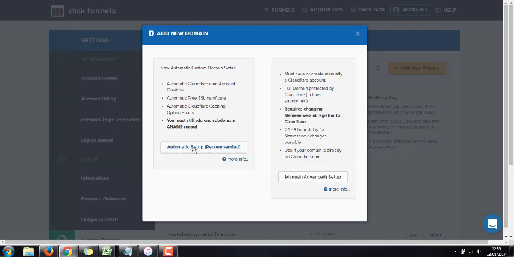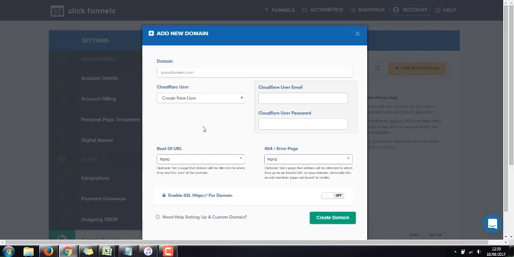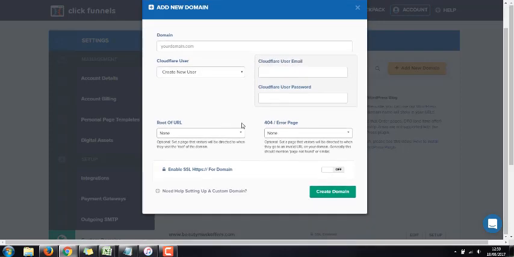So we go to automatic setup, click that button. Then it will give you these options. You chuck in the domain here, create new user here for Cloudflare, and then basically just enter anything in there. So whatever your email address is that you normally use, and set up a password. You don't have to already have that account. When you enter whatever details you put in there, it creates one for you, and you must have one to proceed.